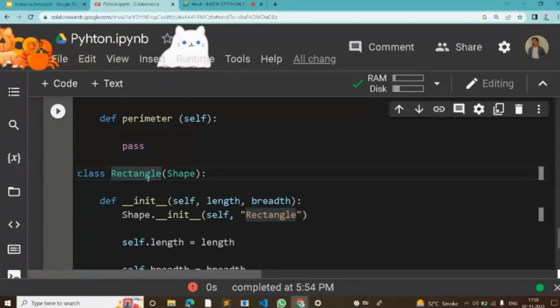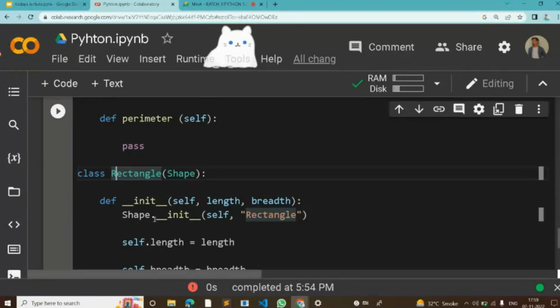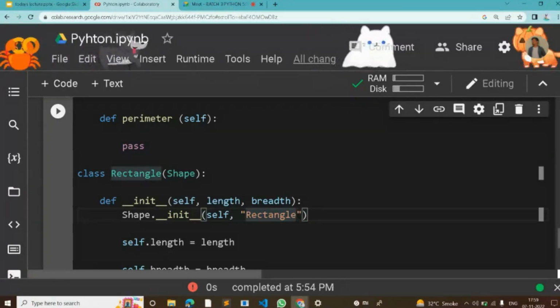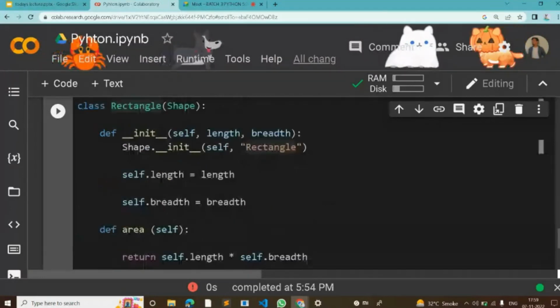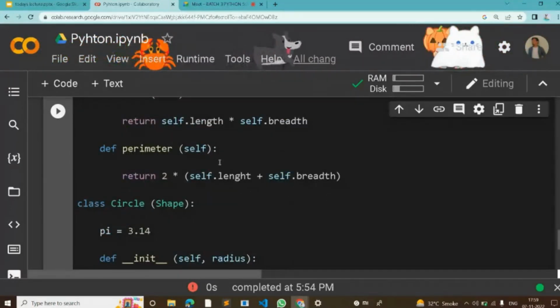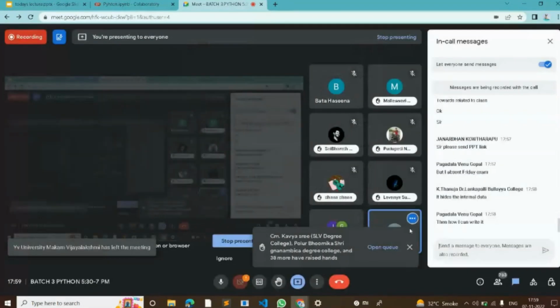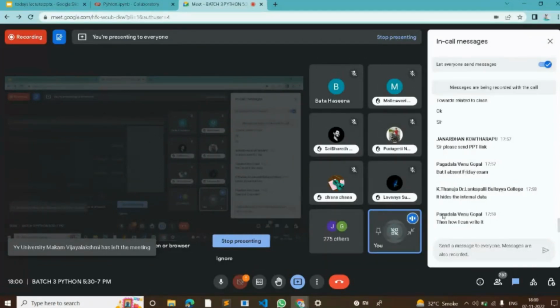After defining the init function in the Rectangle class, I will call the Shape dot init function. In that, I have defined the shape as a rectangle. After that, I have to define the length and breadth, and calculate the area and the perimeter of that. What is the perimeter of a rectangle? It is 2 bracket L plus B, 2 multiplied by length plus breadth. Yeah, it hides the internal data, or it hides the unnecessary data from the user.